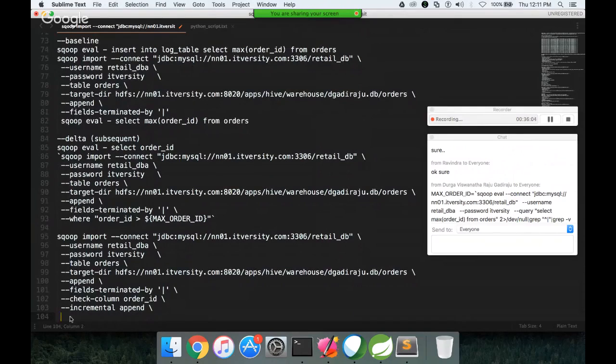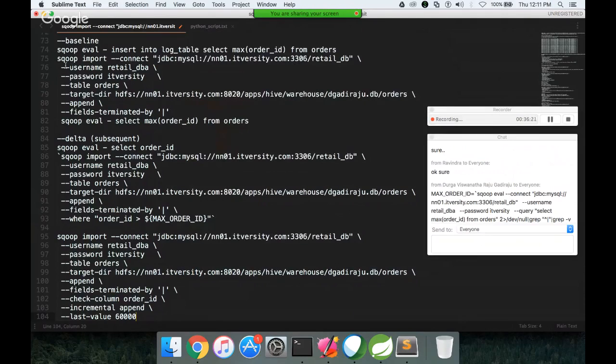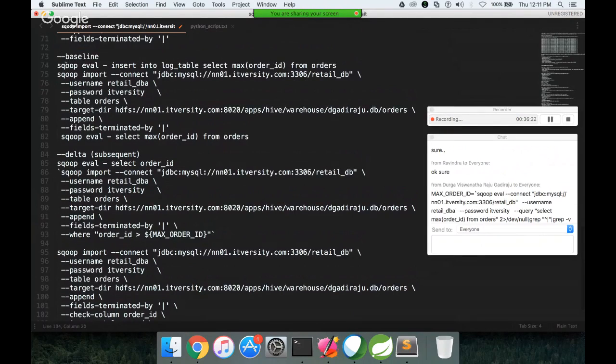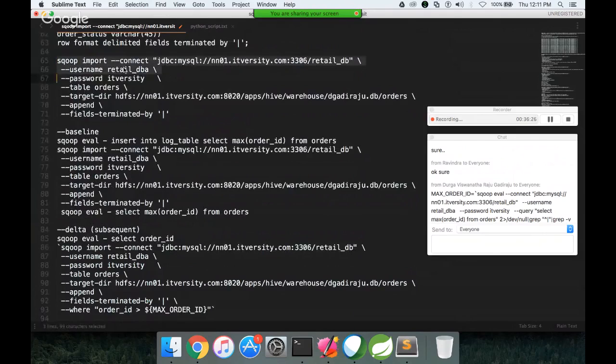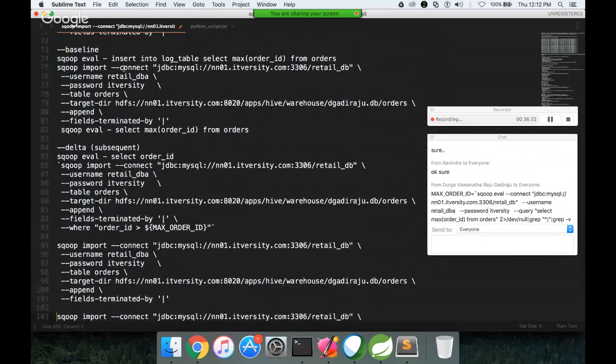And then last value. Again, you can set last value like this if you want to program it. Okay, for now I will hard code and I will give 60,000. Okay, and now I will run the Sqoop import twice. In this case, I am going to the original Sqoop import. Let me delete this. Let me check if there is data in this location.